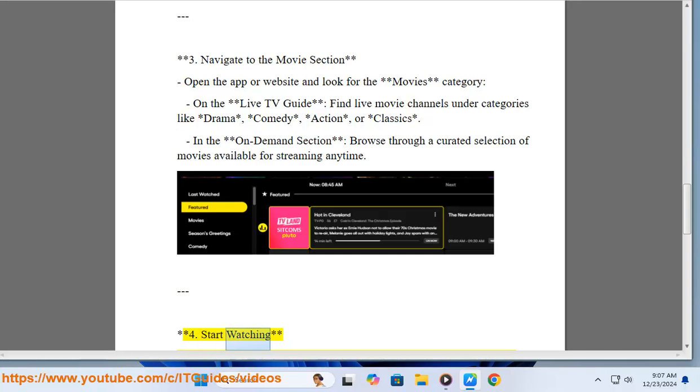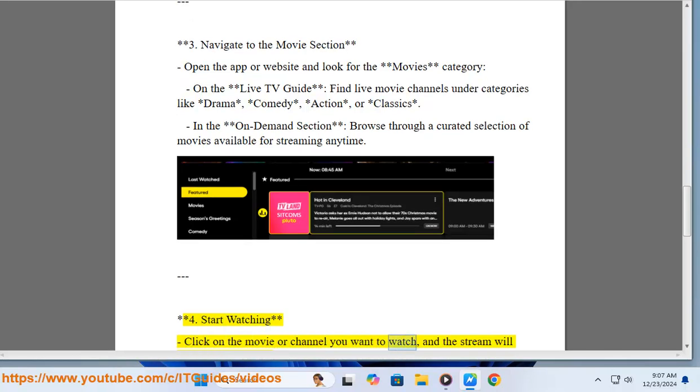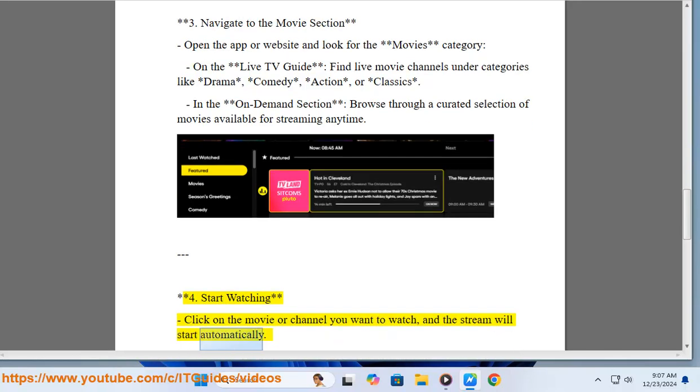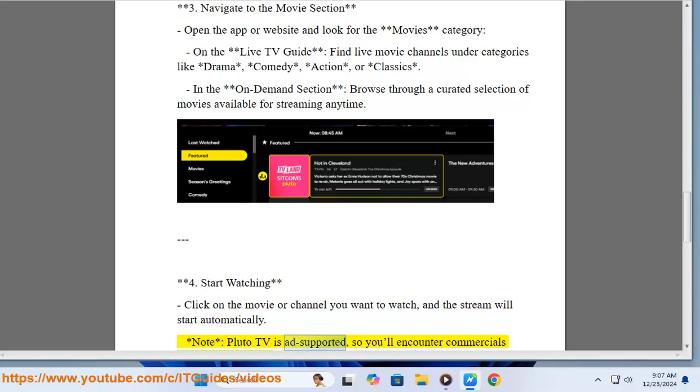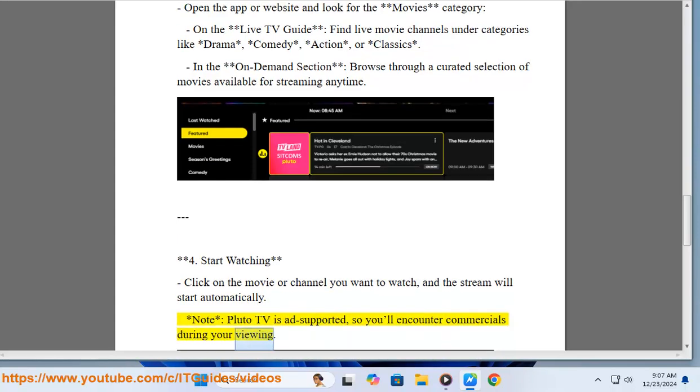4. Start watching. Click on the movie or channel you want to watch, and the stream will start automatically. Note: Pluto TV is ad-supported, so you'll encounter commercials during your viewing.